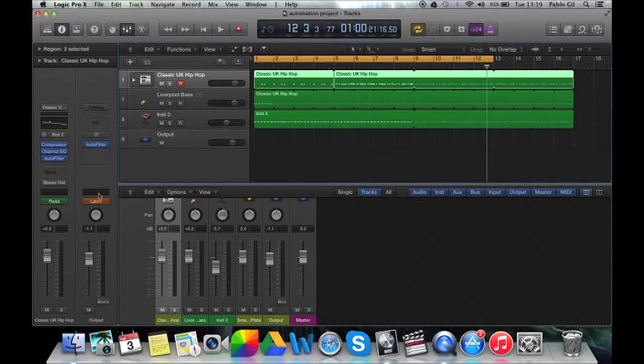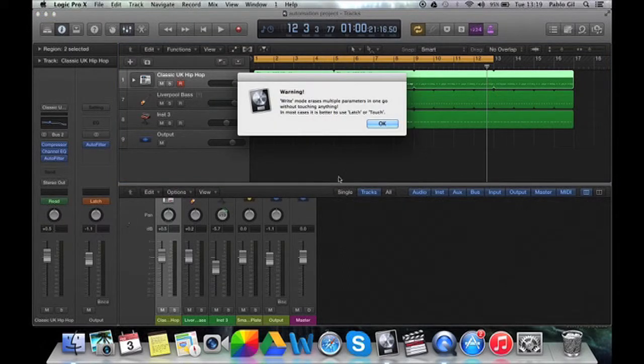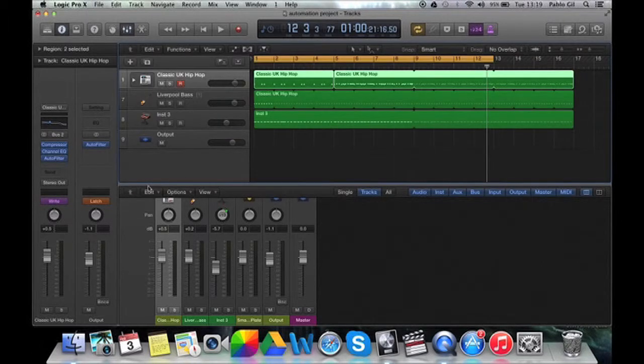Now, different ways to automate. Down here you'll see we've got write, which is quite well known, but it's dangerous. It says here, write mode erases multiple parameters in one go without touching anything. If you know what you're doing, then you'll know when to use write. Let's look at latch quickly.